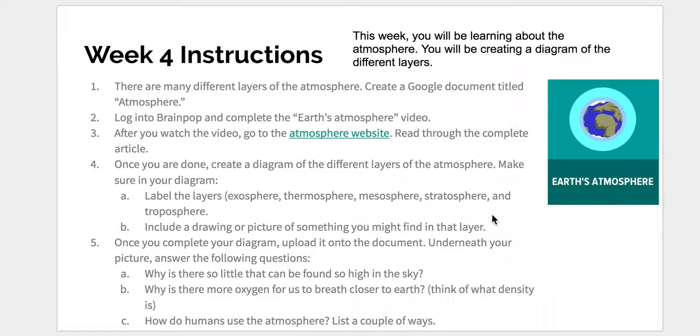Welcome back to 5th grade Unit 3 Earth Systems. The last couple weeks you've been looking at the hydrosphere and the geosphere. So we've looked at where the water lies within the Earth as well as what's inside of our Earth. Now we're going to build our way outside of the ground and the materials that we can stand on. We're going to work our way into the atmosphere. So this week you'll be learning about the atmosphere and you'll be creating a diagram of the different layers.